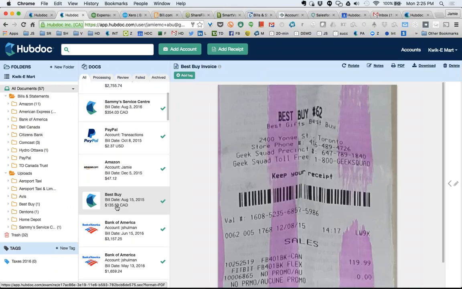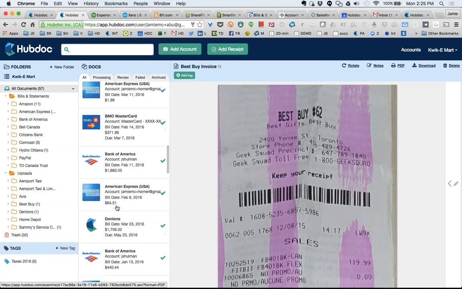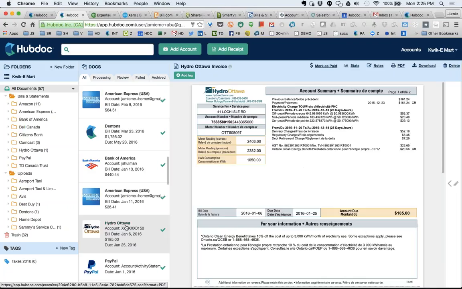I mentioned that because, maybe I'll pull one up here as an example. Like Best Buy, for example, I snapped a photo of that receipt. So if you buy something at Best Buy, have your client just snap the photo. That's it. They do nothing more. If they get a bill from a lawyer, for example, like this one here, they can just email that straight into HubDoc.